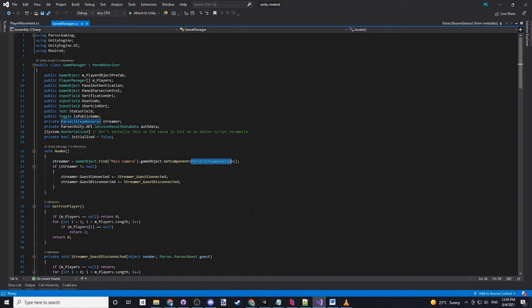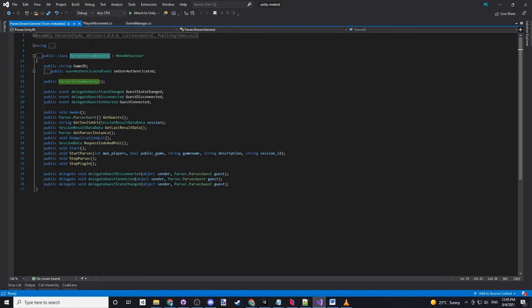ParsecStreamGeneral. Now the ParsecStreamGeneral is a parent class of two other types of streamers. And the streamer class is like one of the most important classes. It handles a lot of the core logic. It knows that the guest state has changed, if a guest has connected or disconnected. It also handles getting the invite URL, starting Parsec, stopping Parsec, and it also is the one that sends information over the network, like input or the camera renderer. It sends the renderer information over.